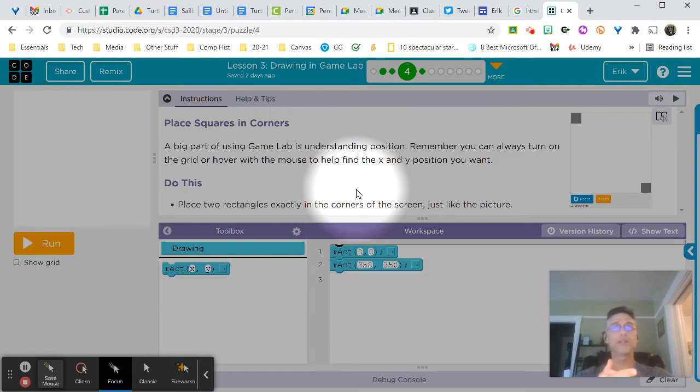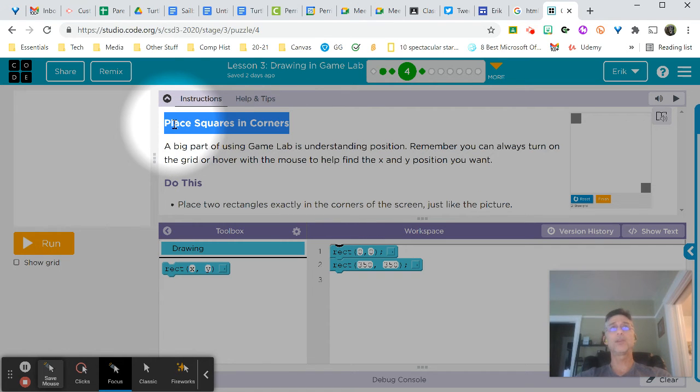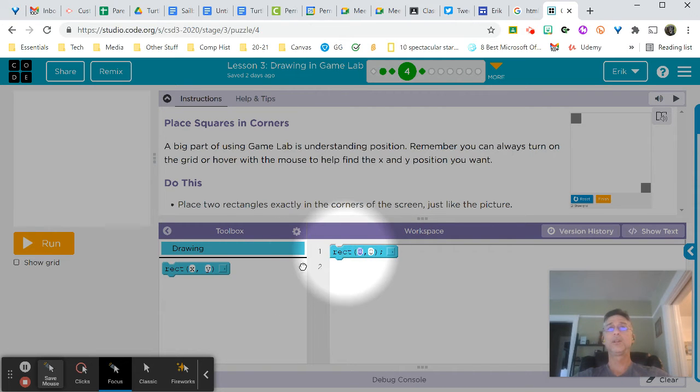Hey, boys and girls. All right, let's jump straight into lesson 3, bubble 4, okay? It says place squares in corners, just like it shows you in the picture over here. This is what you want your finished code to look like, okay? So what we're going to do is start from scratch. Well, I'll show you what it looks like.